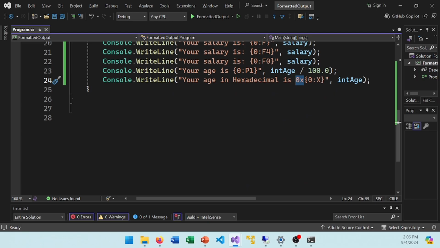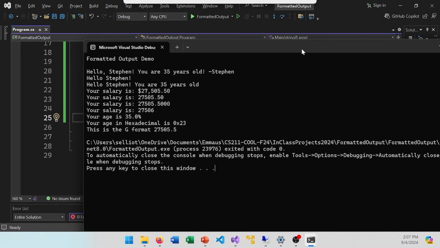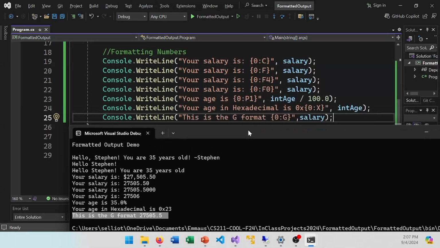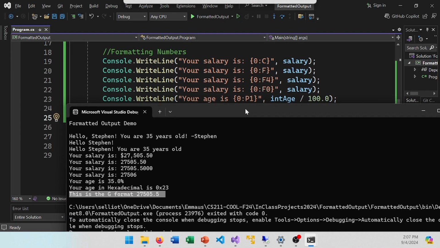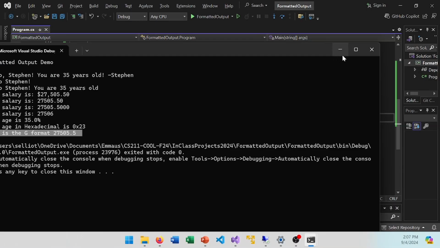Okay, so the x gives us hexadecimal, P for percent. We've done our floats. I've got a couple of other ones jotted down. G is shortest number format. What does shortest number format mean? So there's the G. So it's essentially truncating trailing zeros, leading zeros. So it's whatever the shortest number is.